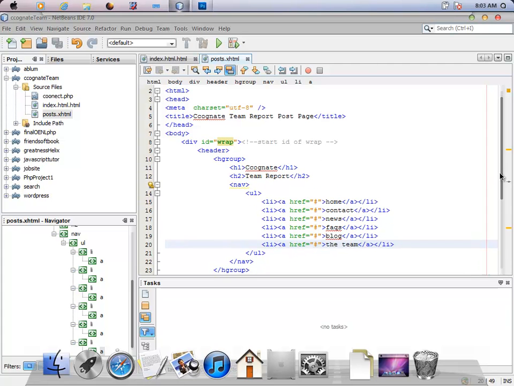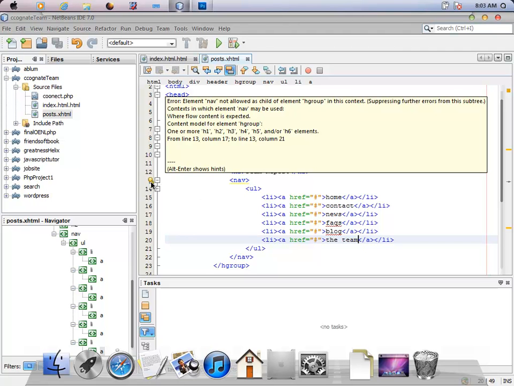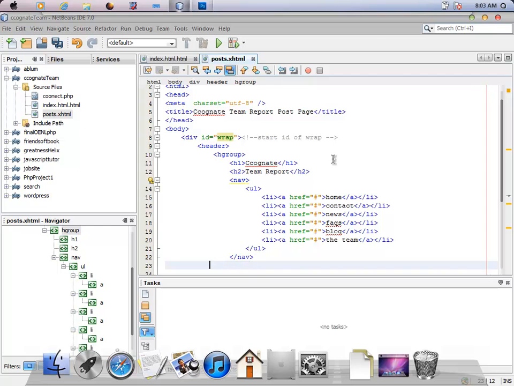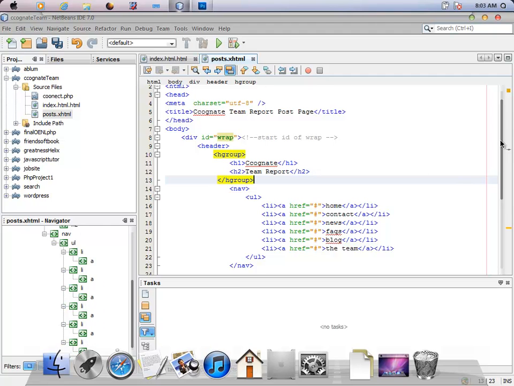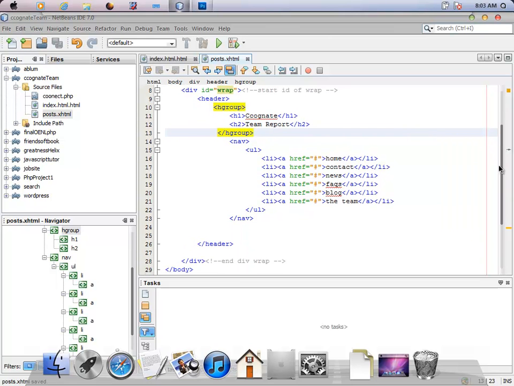Okay, let's see, there's an error: element nav not allowed as a child of the hgroup element. Are you serious? Whoa, pardon me, I'll cut this out. Ctrl X. I think I made a mistake there. The hgroup was only supposed to surround this. Oops. That's why you have to be very careful and use a text editor that's capable of showing you errors as you go through.